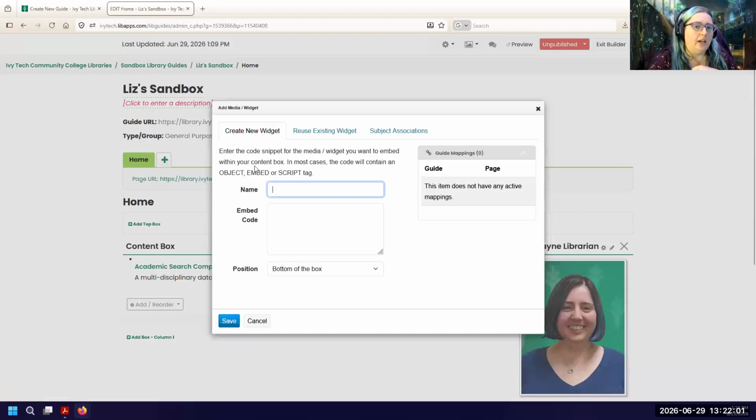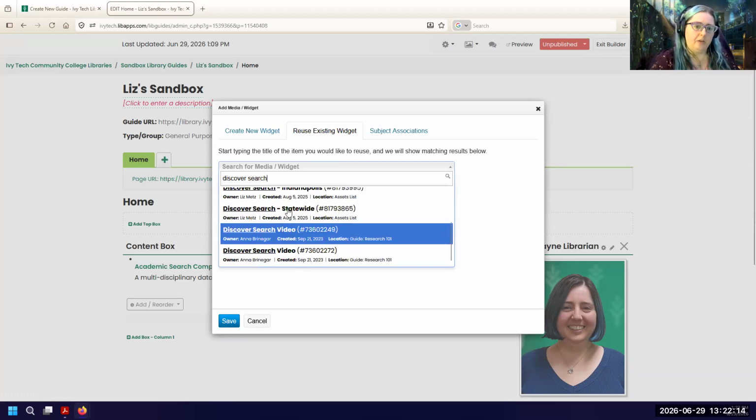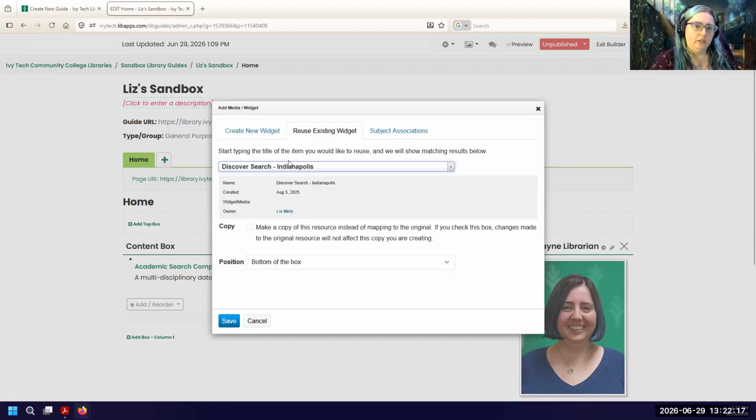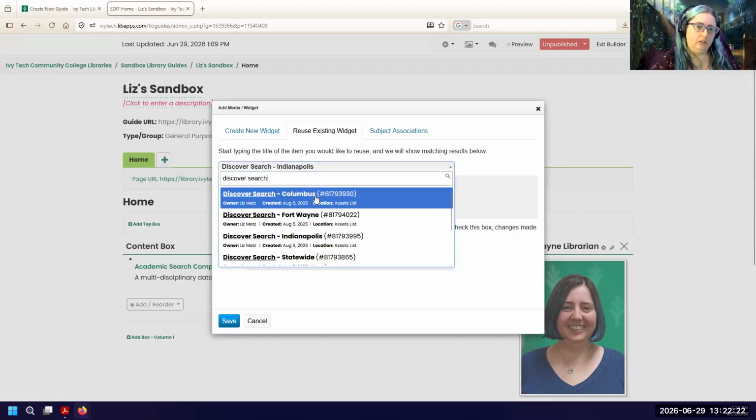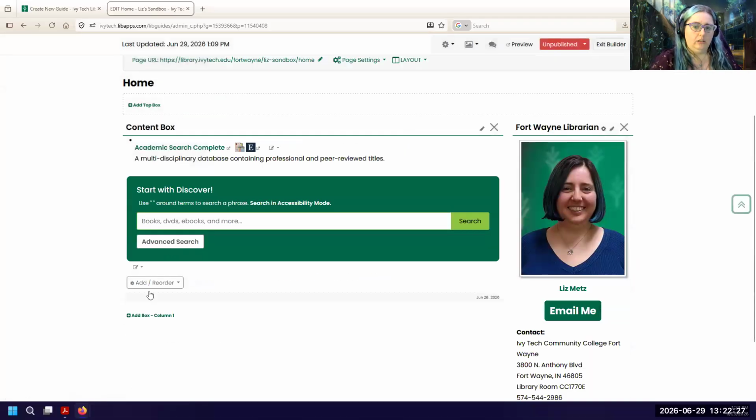The other nice thing about these is you can reuse widgets. Just as an example, if I say discover search, and I want to put the statewide search on my page, I've got it on my page. There's the Discover search. It's the exact same search that's on all of our home pages, but now it's on my library guide. And it's there and I can use it.